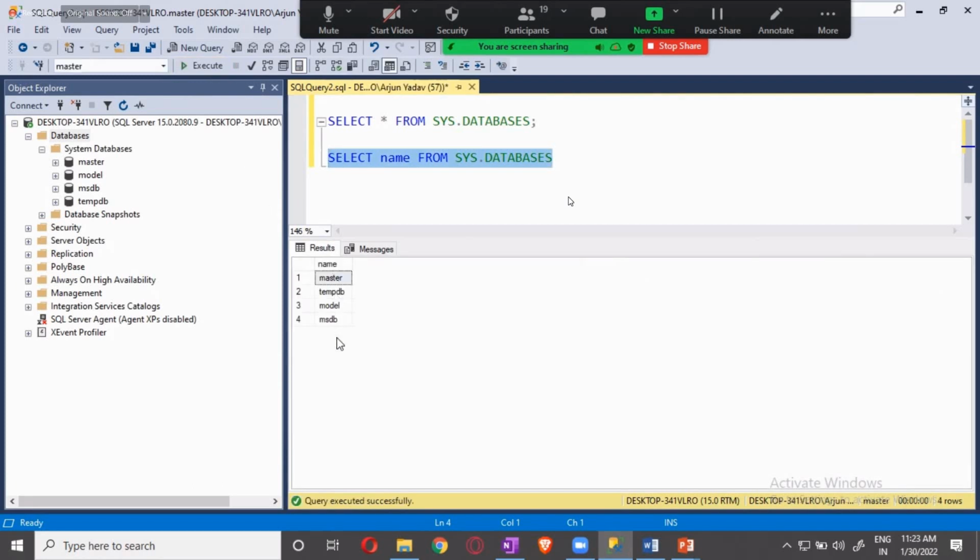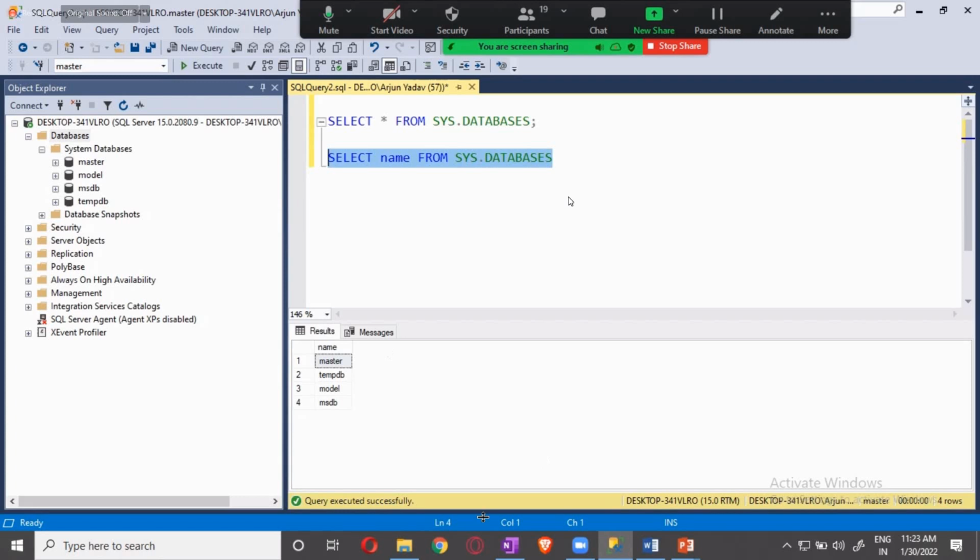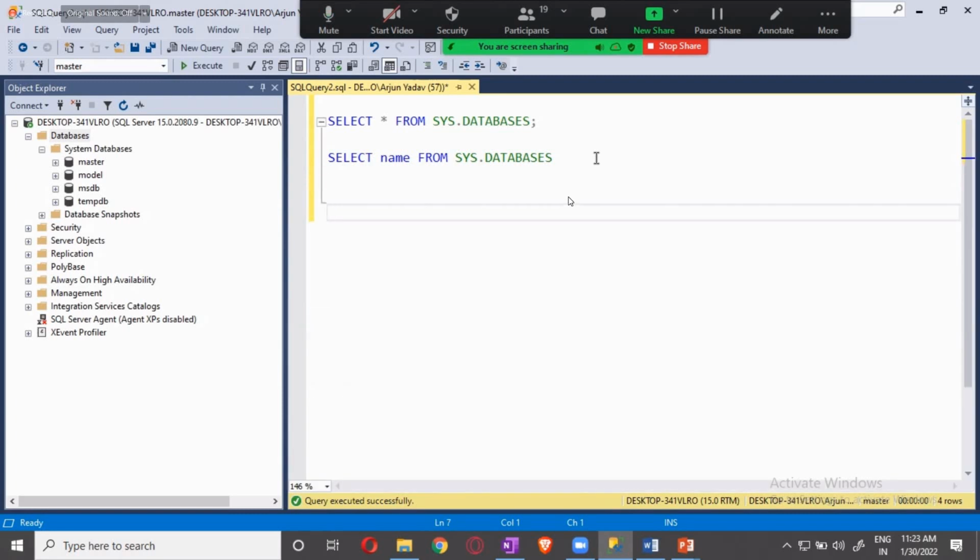Let's see the name. Only the name I got. Now you see how many are there? Four databases are there by default. These are system built. We didn't create any of them. Now we are going to create our own database. This is an output screen. You will not have any option to clear it. All you have to do is Control R. When you do it, it will be gone.